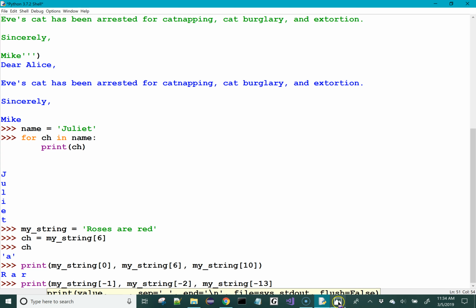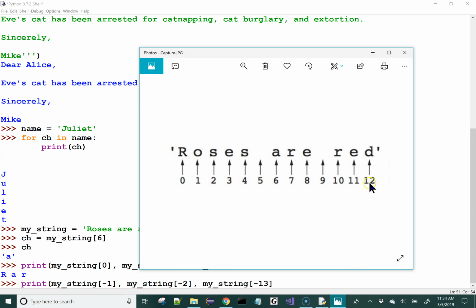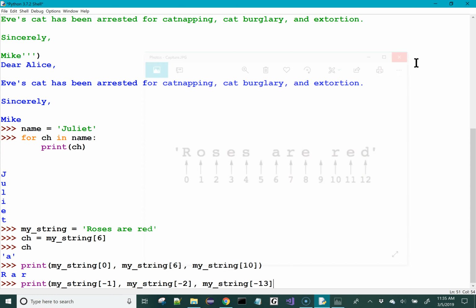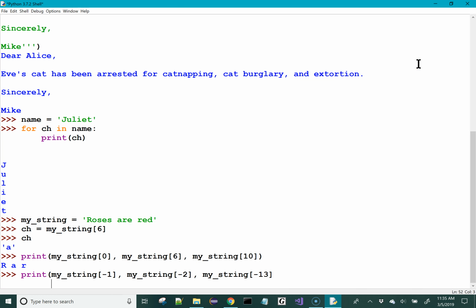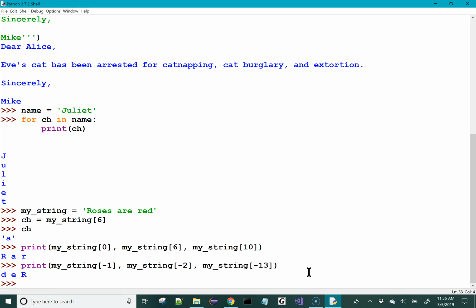But if we go ahead and look, the negative indexing starts at the last word, so that's negative 1, so it should print out D. It should print out E, and then it should print out the capital R. So if we go ahead and, oh, I need parentheses there, so that's what it did. It printed out D, E, and uppercase R.